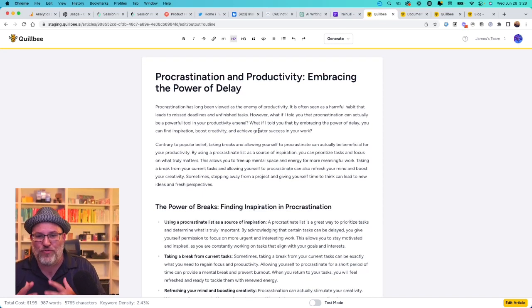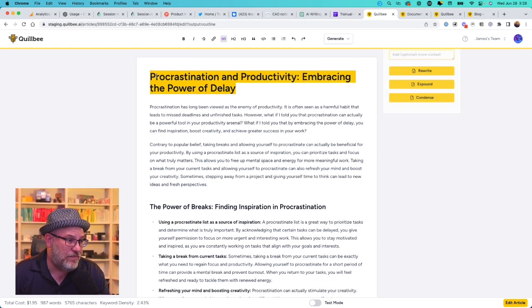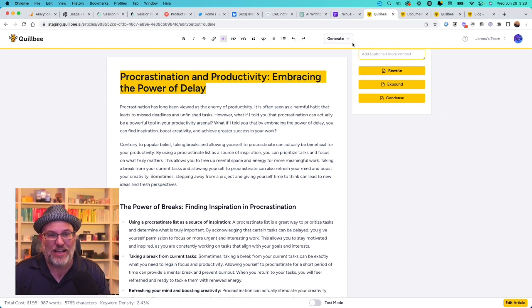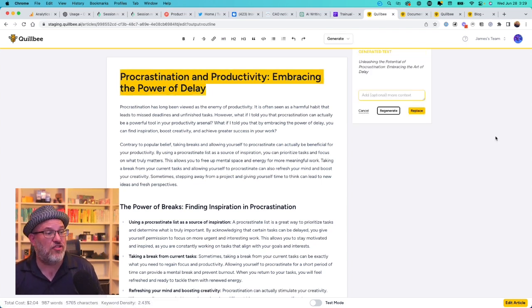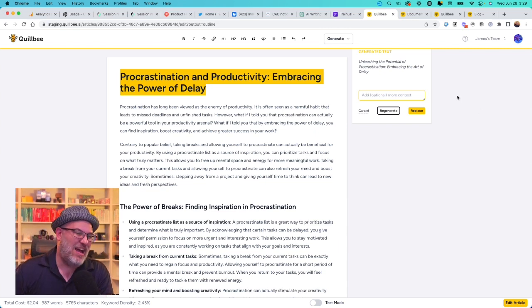I want to show you some cool features that you can use that you might not be aware of just looking at the screen. And it comes from when you highlight text. So if I highlight this title, for instance, I'm going to get what we call a context box. And what it means is I'm editing the context of what's being highlighted, and I can also add additional context as I see fit. So for instance, right now the title is Procrastination and Productivity, Embracing the Power of Delay. Now I can rewrite it and get maybe something a little different, like Unleashing the Potential of Procrastination, Embracing the Art of Delay. I really like that.